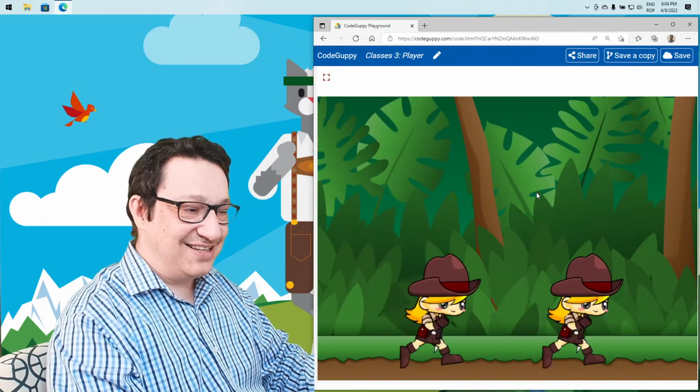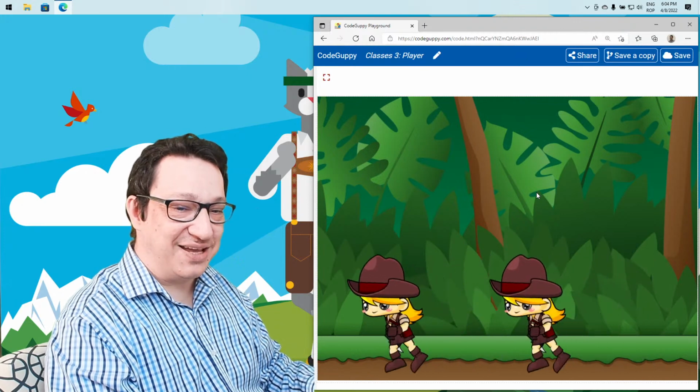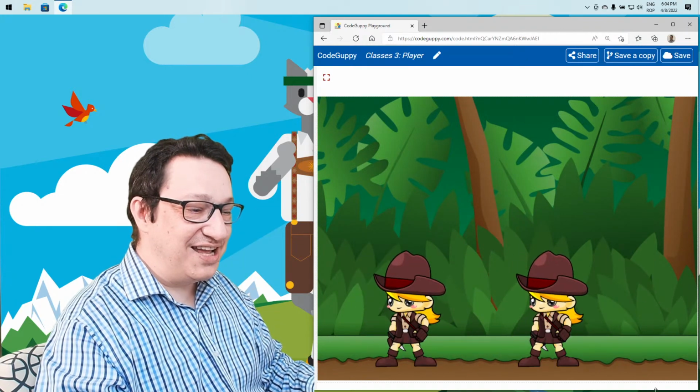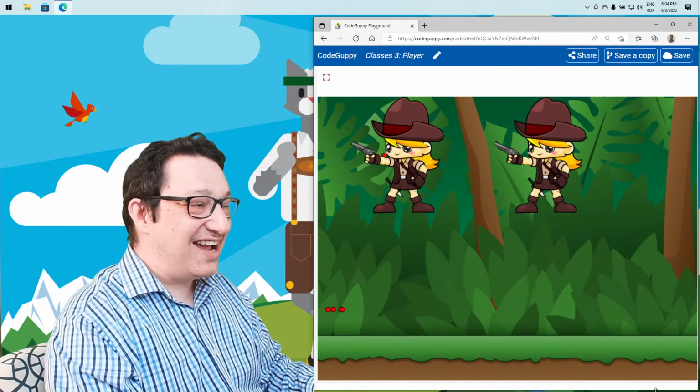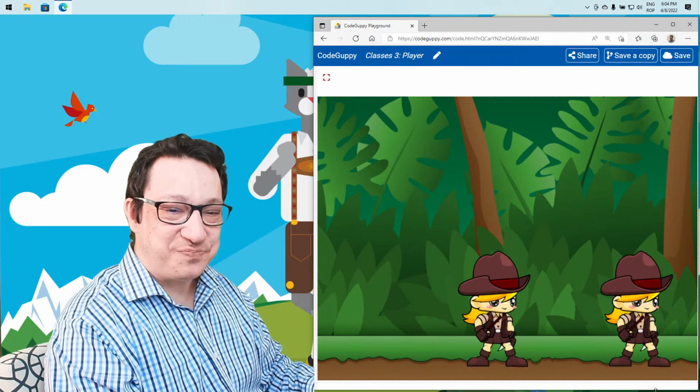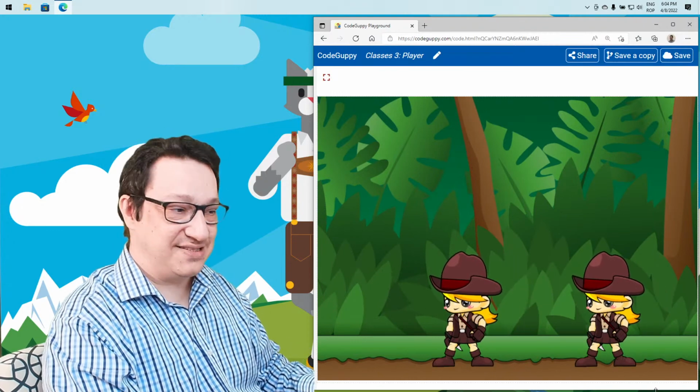All right, so we have two characters on the screen. I can move them left and right with my cursor keys. I can jump, I can shoot. They are like a mirror image of each other. And this is expected because that's how we coded it.